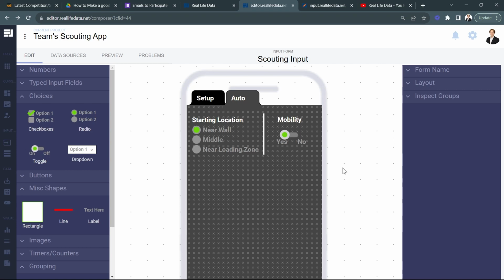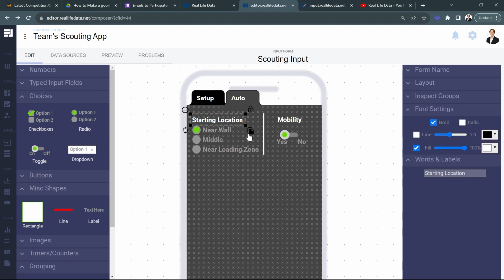All right, so we've got mobility, we've got a nice starting location, so we know maybe how our auto might interact with another team's auto. Now we'll get to the bigger part of auto, which is how many objects do they score? Arguably one of the most important things.